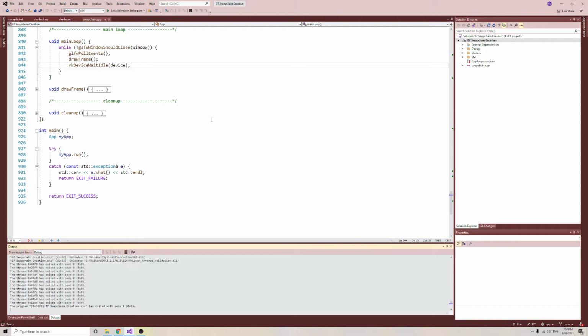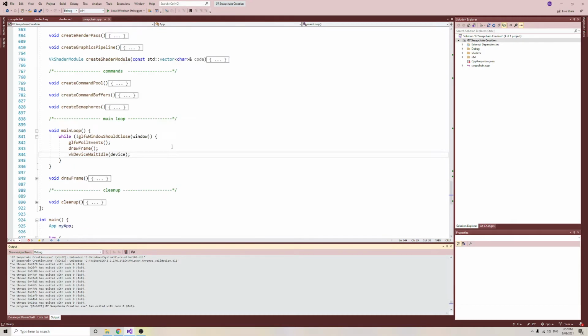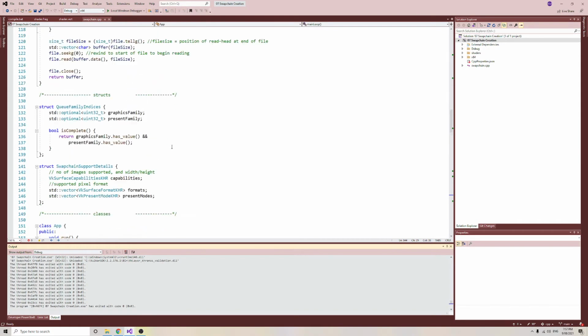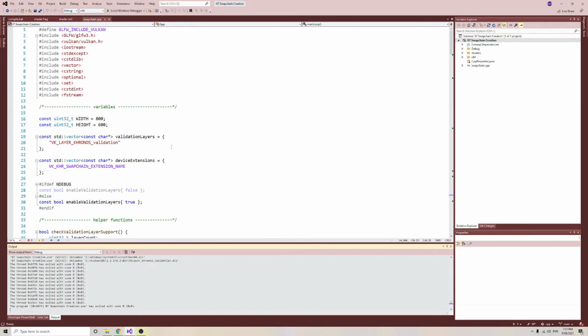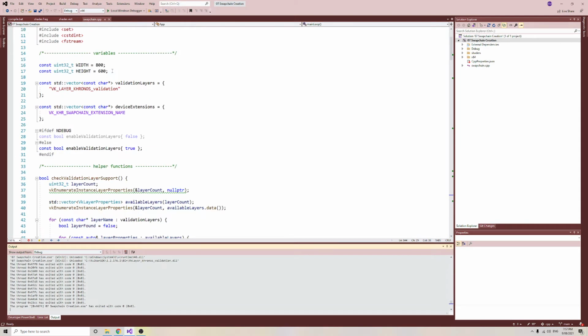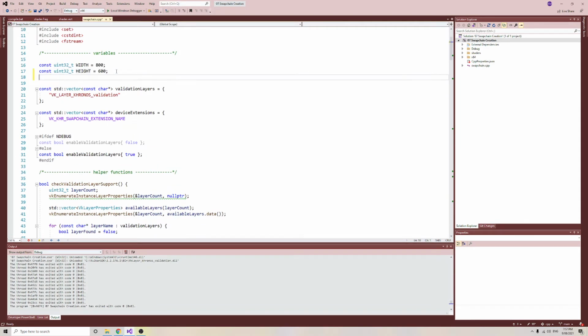And the concept is, well, if we've got two operations, one is rendering to a frame and the other one is presenting that frame on the screen, then the computer can be doing two things at once. So this concept is called frames in flight, or working on several frames at the same time. So let's define that we're going to work with two frames at once.